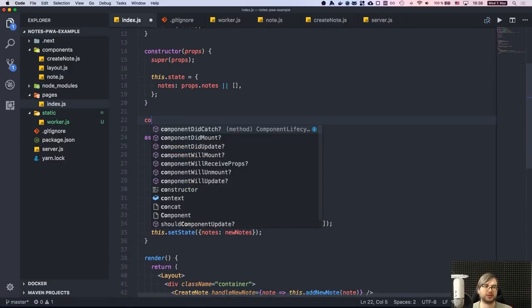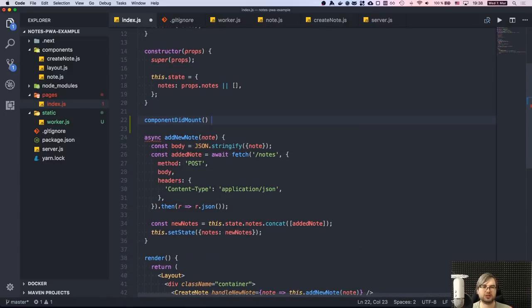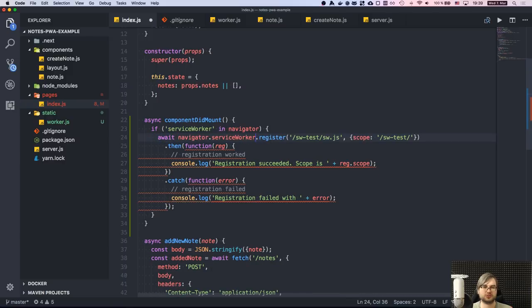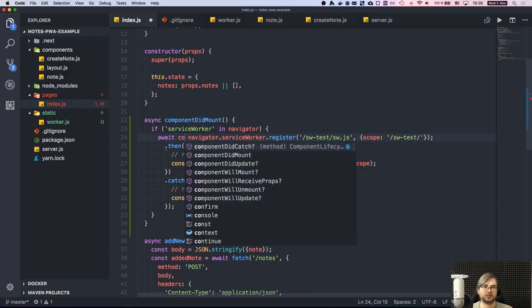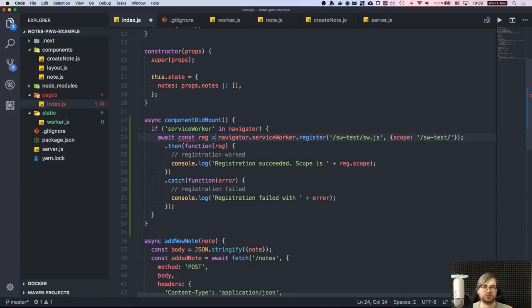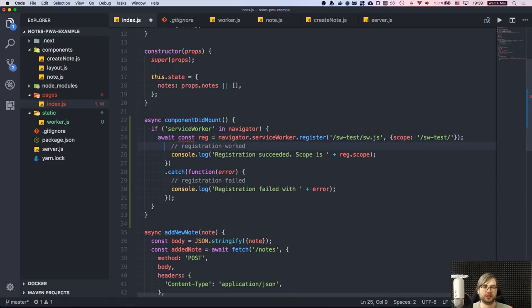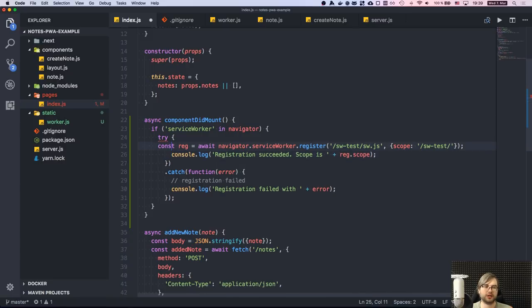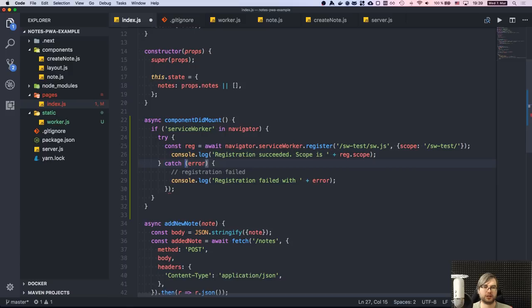So it's basically gonna happen on componentDidMount, right? Because this should only happen there, we can actually make it async and make it nicer. So it's gonna be register, reg, yes. And we need to try catch that. I am messing things up. It should be an await here. Try catch. Catch the error and say that registration has failed. There you go.